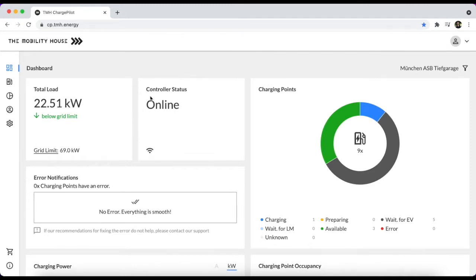The controller status indicates the status of the ChargePilot controller that has been installed at your site. If the controller goes offline for any reason, you won't be able to see the charging station data on this page, but the physical charging at your stations should not be interrupted because the system is designed to retain its charging logic in the case of an internet outage.